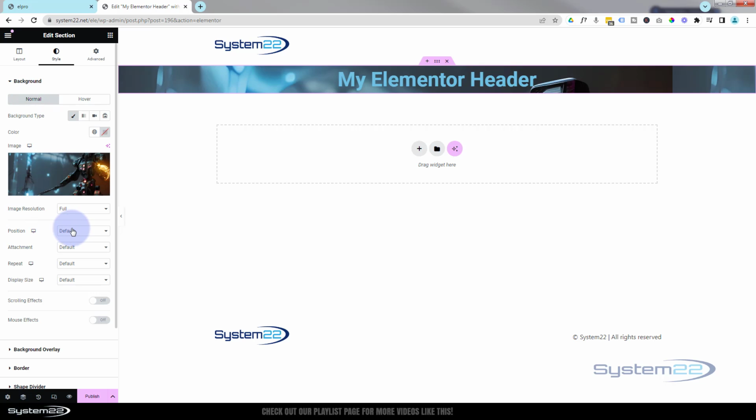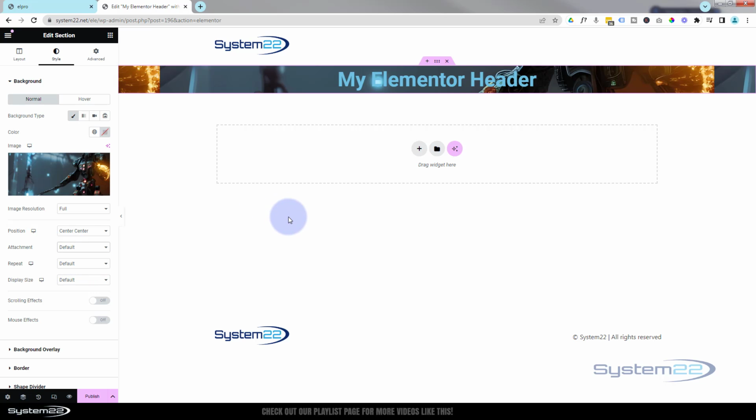Now, position wise is where it is. By default, it's sort of aligning it top left. I'm going to have mine center. The attachment, you can choose whether to have it fixed position, let it scroll, or default. I haven't got any scrolling room, so I can't demonstrate that. But fixed position, basically, if I was to scroll up and down the site, that would stay where it is. Scroll would have it a little scroll. I don't want it to repeat. I want it to cover the entire section right there.